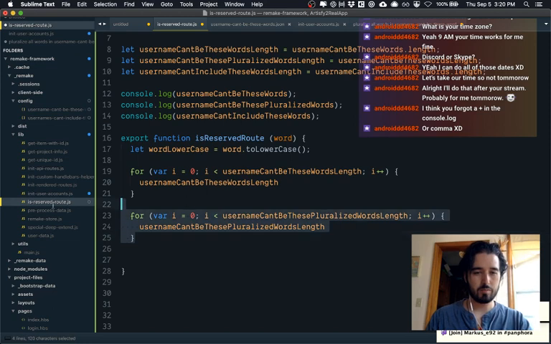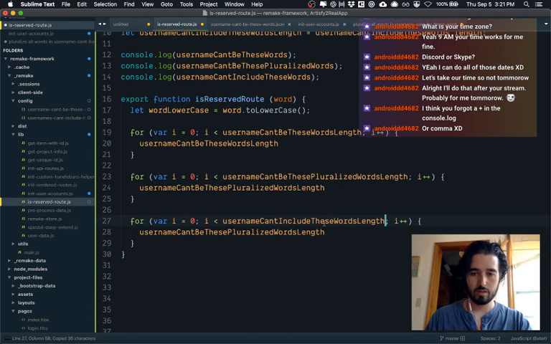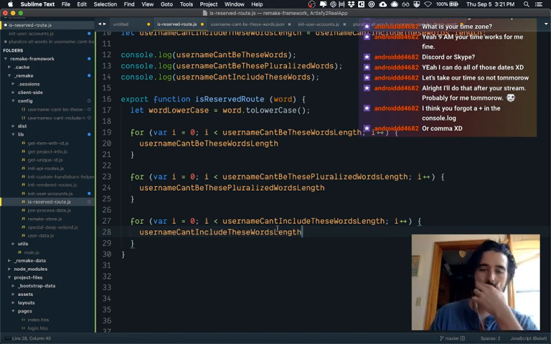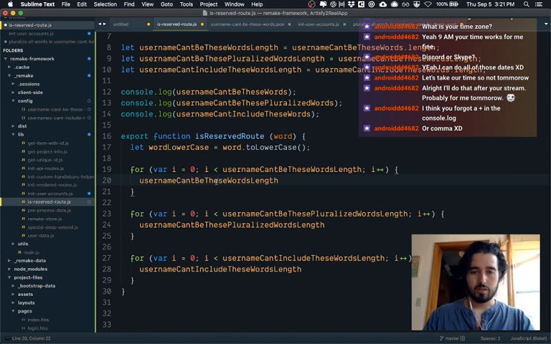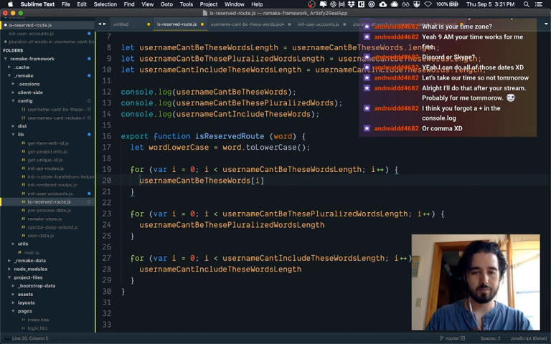And then we're gonna do this, I think, one more time, right? Yeah. So we're gonna do this one more time for username can't include these words. Okay, nice. So username can't be these words. And then we're gonna do i. So this is gonna give us the word, and we're gonna say word equals this. Oh, sorry, word lowercase. I guess it's fine if we just overwrite word here, right? Yeah, that's fine. Because it's just local, it's not going to affect any outer scope. And then I can just work with word.